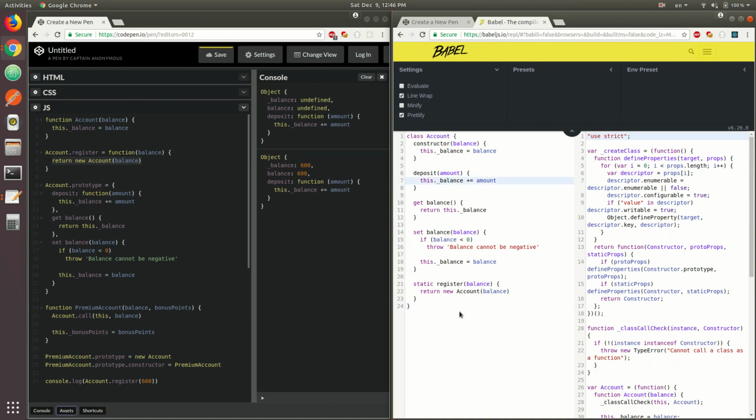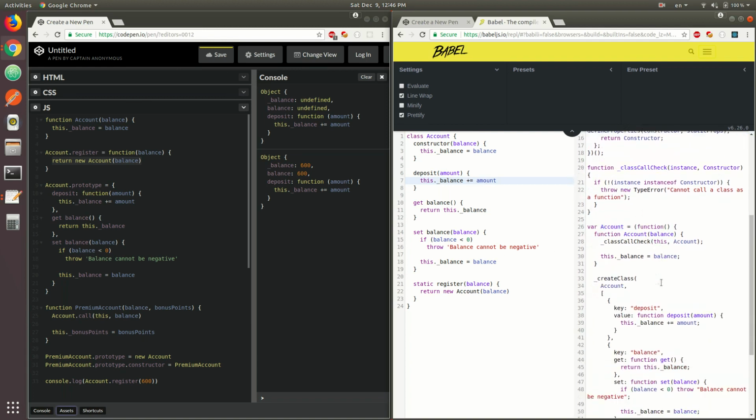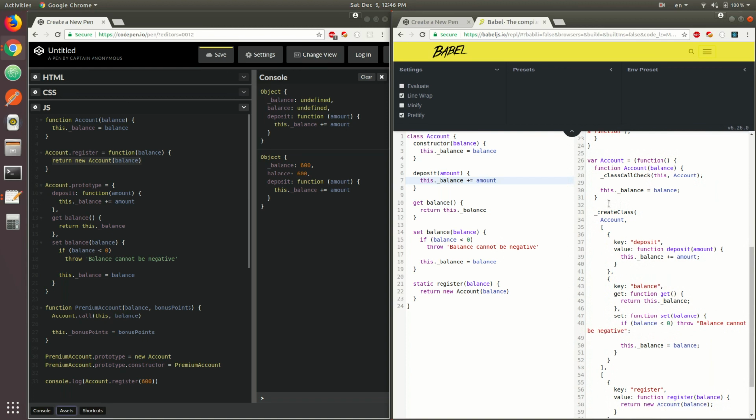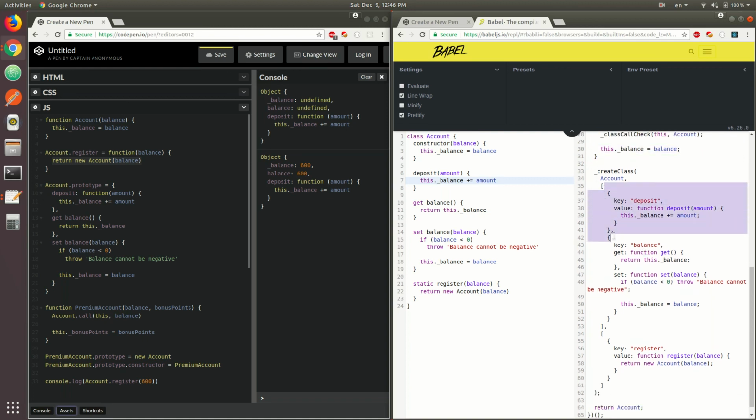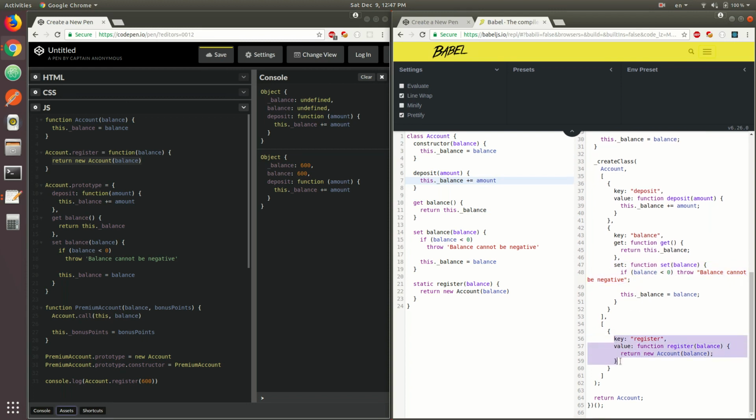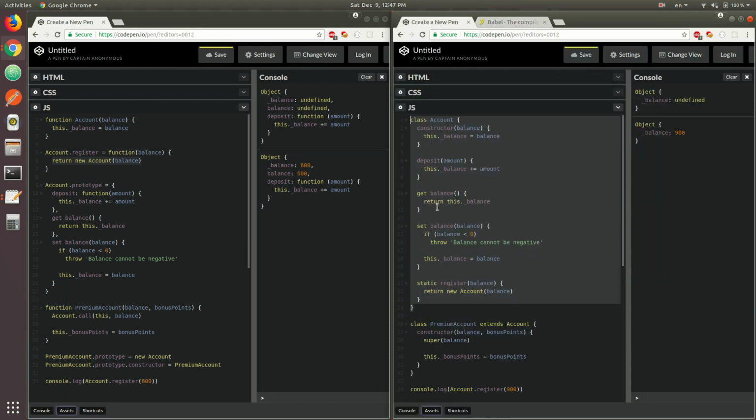What we did right there was add our account class, and Babel essentially compiled our class into the traditional ES5 form. You can see right here that we have our good old function constructor that creates the account. We assign the balance, and then there's a whole bunch of methods here. You can see our getter, you can see our setter, and you can also see the register static function that we created. So again, at the end of the day, ES6 classes get compiled to ES5 functional classes.